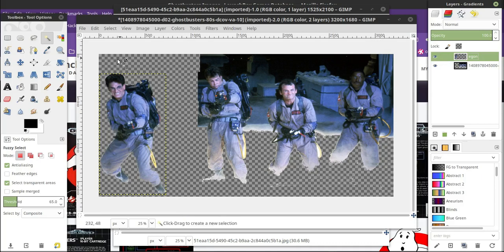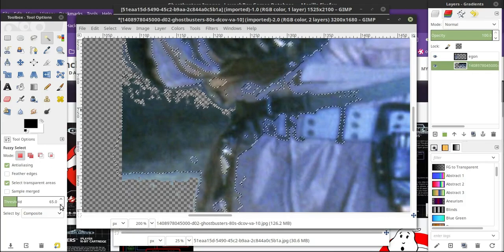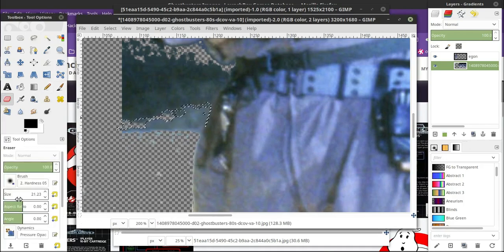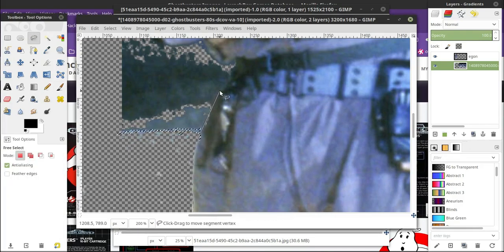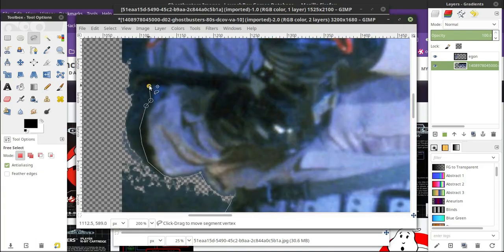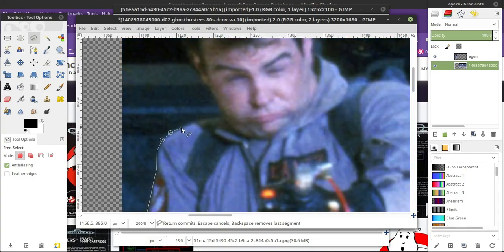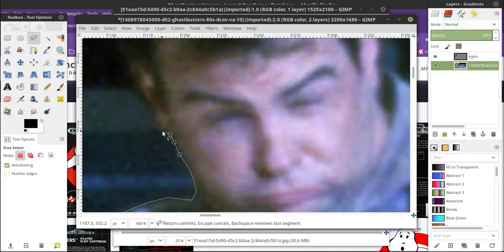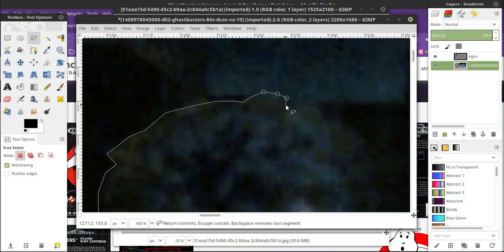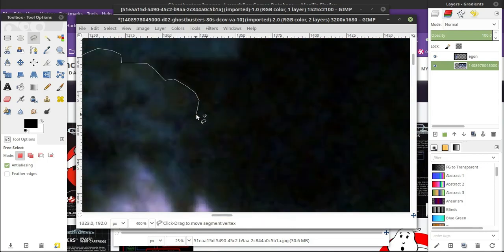I find it makes it a lot easier doing it this way, because it'll maintain its original position, whereas if you paste as a new layer, it's just going to paste it in a spot up in the top left corner rather than making it stay in its original position. And we're going to rename this new layer Egon, because by the end of this each Ghostbuster is going to be on his own layer, and that way we can move each one around if need be.